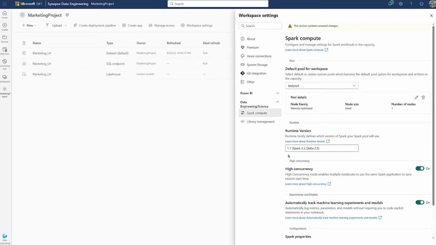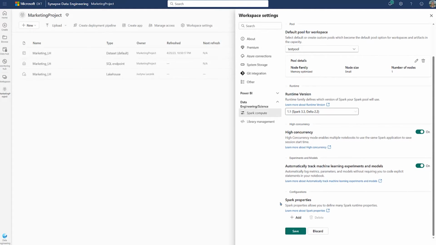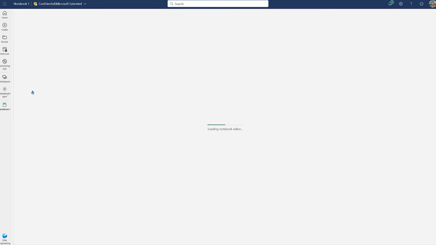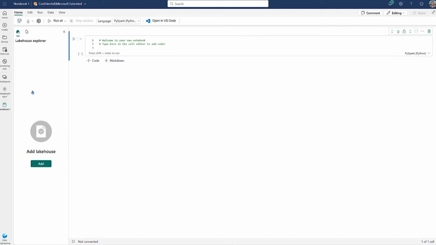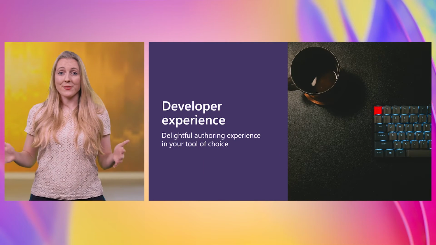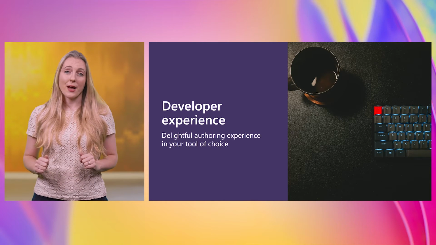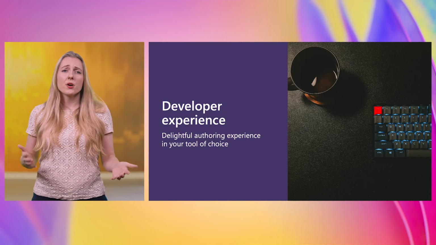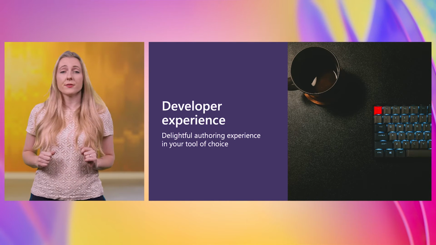Our workspace admin also has the ability to change the default runtime and modify Spark properties. Now that everything has been set up, I can save my workspace settings. Any new notebooks I create will now automatically use a single node Spark along with the selected runtime, libraries, and Spark properties. We want to ensure developers have a great authoring experience when they work in Fabric. Whether you're a data engineer or a data scientist, you can use notebooks, Spark jobs, or work in your IDE of choice.